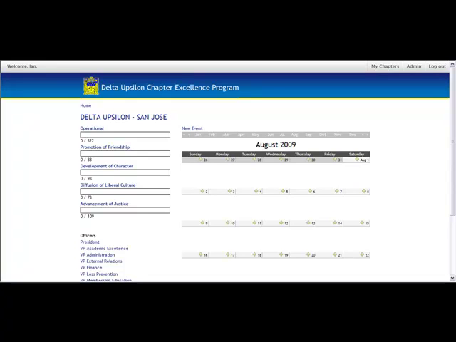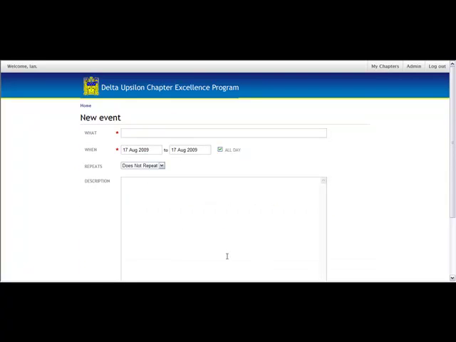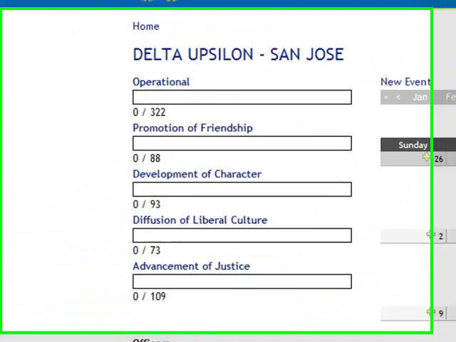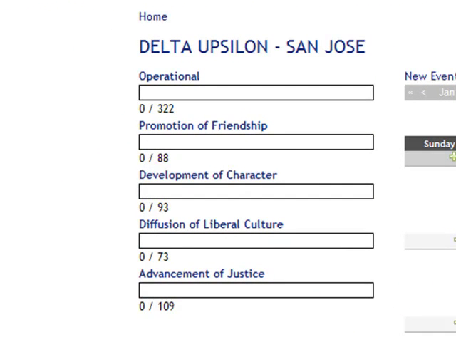As you can see here on the right is your calendar. Your calendar is for you to be able to plan out events and functions for the chapter and even plan out when you want to complete criteria for the CEP. Now, you can either add a new event by clicking on this new event tab, or if you know the exact date, you can go to the 17th here of August, click on the plus sign, and add in a new event.